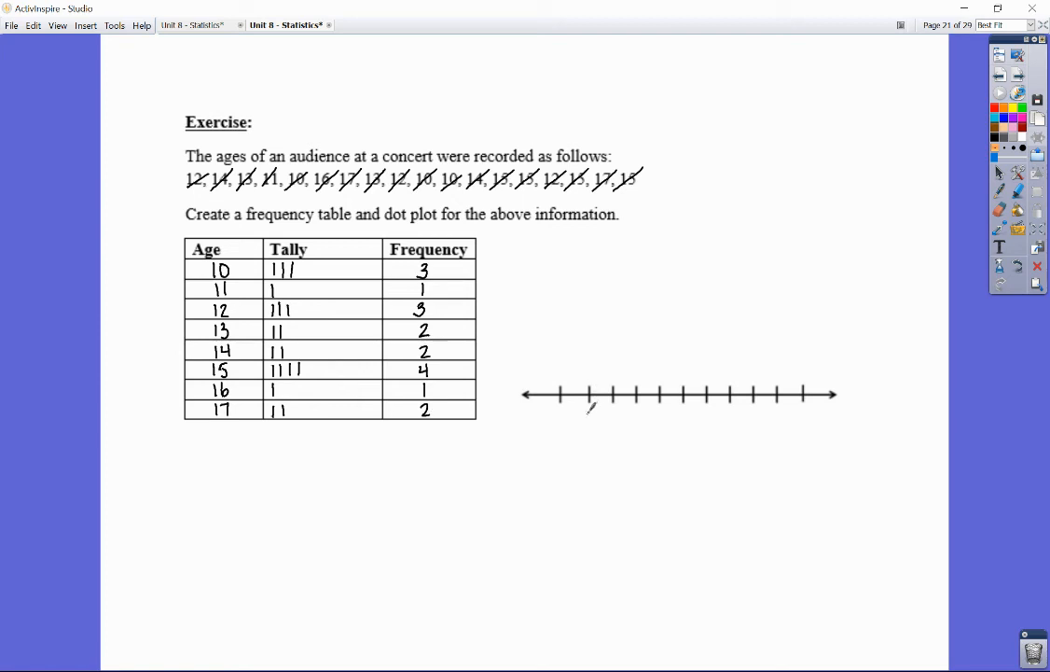Next, we need to list the ages of the attendees under the number line. And once again, this is a graph, so we need to title our graph. And lastly, we need to stack dots on top of each age for the number of times it occurred.